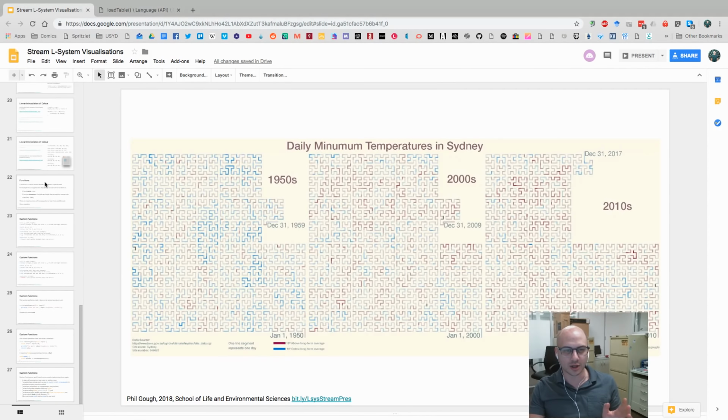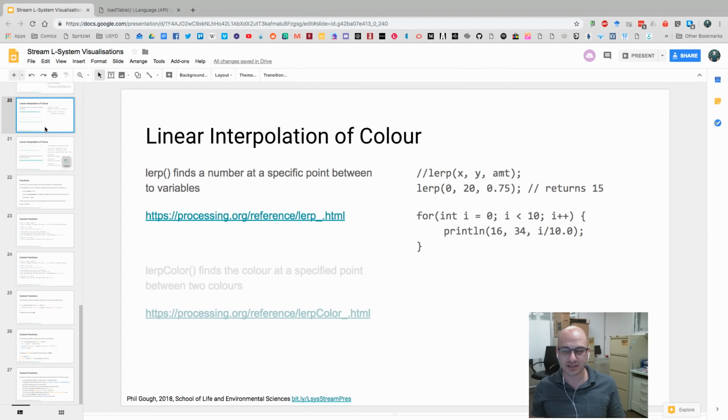So what is LERP? LERP is short for linear interpolation. If you have two values, such as 0 and 20, and you want to go 75% of the way from 0 to 20, you'll get 15, right? My maths is right, yes. If you want to go 10% of the way, you'd get to 2. If you want to go 50% of the way from 0 to 20, you get to 10. So that's an easy way to start thinking about linear interpolation. It finds the proportion of the way between two numbers. If you go over, it just gives you the top value. Okay?